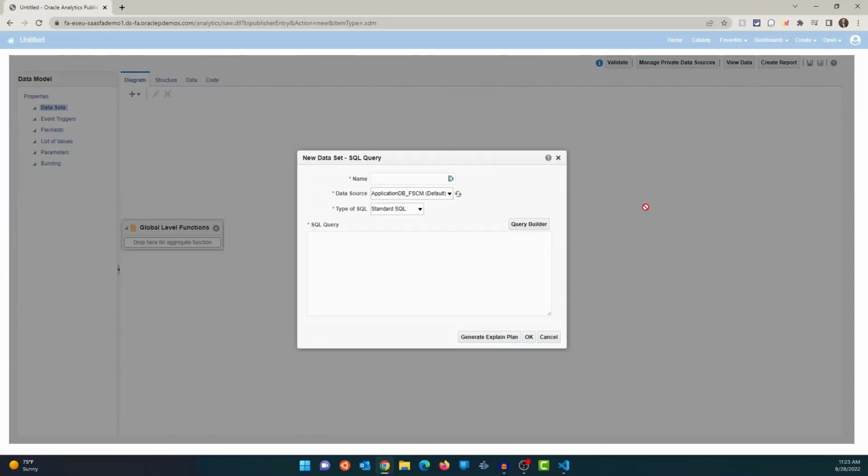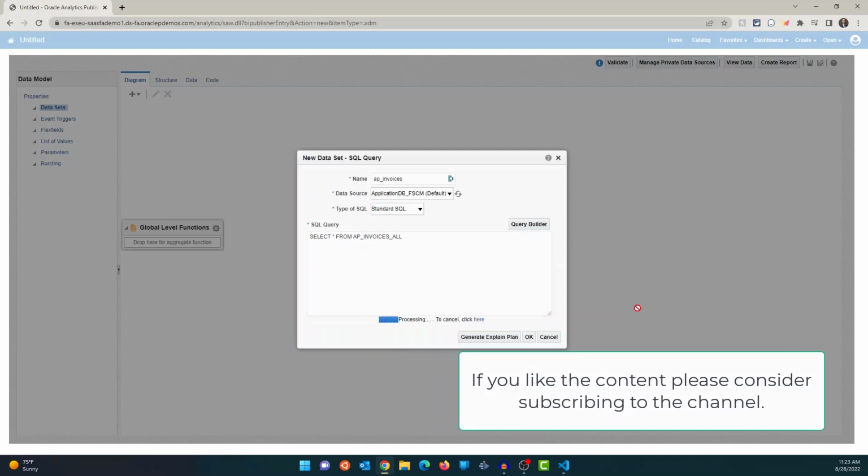So for this example, we are going to work with AP invoices. So I'm going to give it a name, AP invoices. First thing, if you don't have a lot of knowledge about the tables and you want to see what columns are included in the table, I know the table name is AP invoices all. So what I can do is type in select star from AP invoices all. Click on OK.